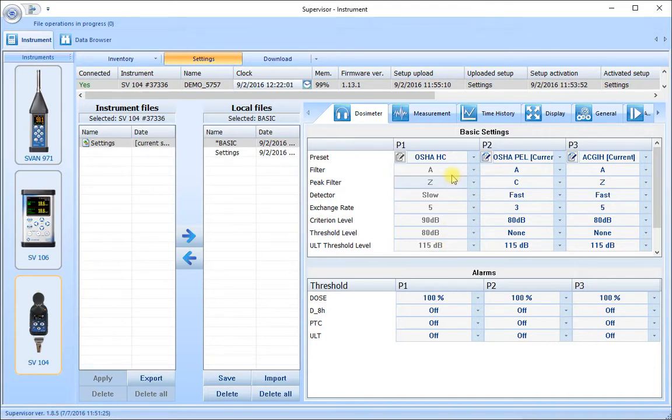So in fact you don't have to go through and change these. They are all set instantly for you by simply selecting the name of the dosimeter protocol that you want to use. In the OSHA hearing conservation we set the main filter to be the A filter for the dose and the time weighted average values. We set our peak filter to be the linear or the Z weighted filter.